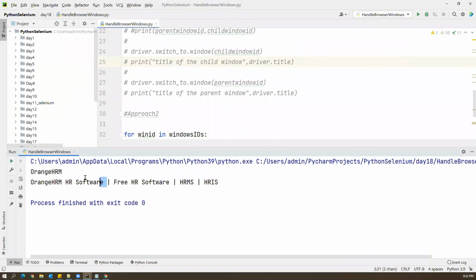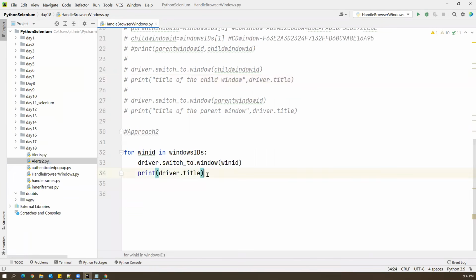Now we can just go back and see here. Yeah. So this is the title of the main page, the parent page, and this is the title of the child page. So that means we are able to successfully switch from one browser window to another, because we are getting the proper titles here. So this is how we can do that. Again, if you want to perform any action on a particular page, you can just put one condition: if the driver title equals so and so, then close it or not. That's the next further thing we can do.